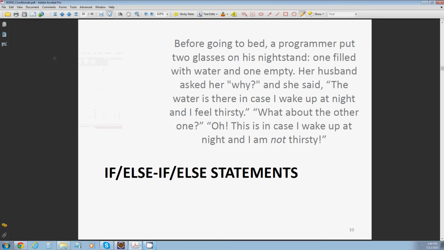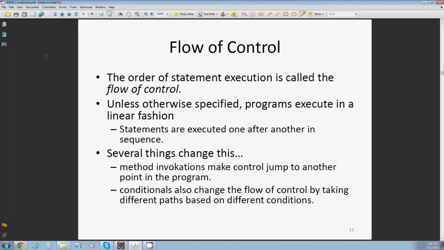So Boolean expressions come in very handy when writing conditionals, which are if, else statements. We previously talked about flow of control. Java executes statements one by one in the order that they're written, starting in the main method. But there are some things that can cause the program to jump from one place in your code to another. We've already seen one little example of that, which is method invocation.